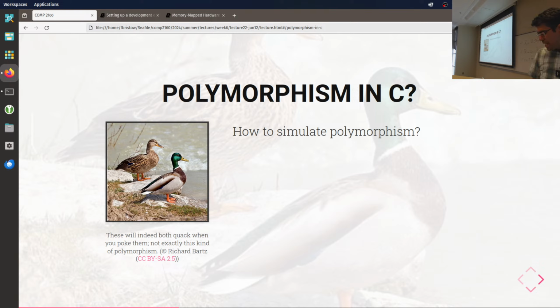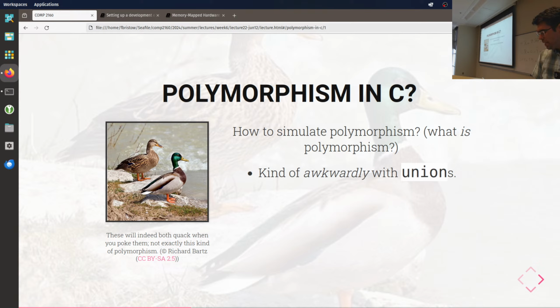We can use this to try and simulate polymorphism. Polymorphism is this idea where we've got a parent class and then subclasses. And when we call a method, at least in Java, on an instance of the superclass type, it will figure out which method to call based on that class hierarchy that we have. We can kind of simulate polymorphism awkwardly with unions.